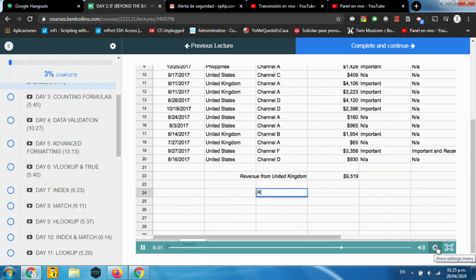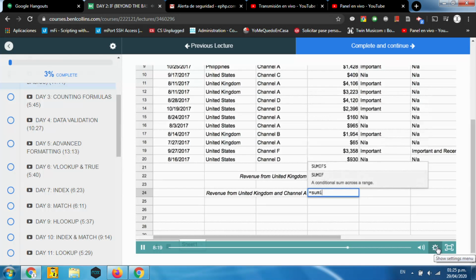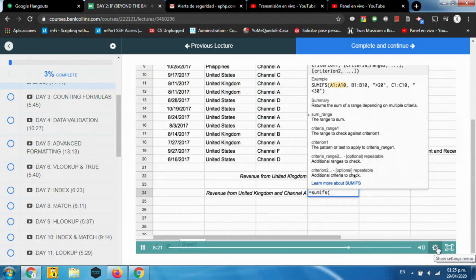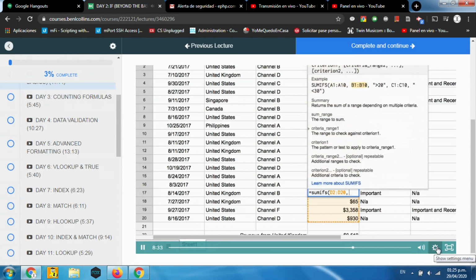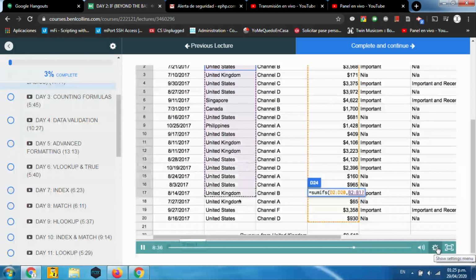Let's say we wanted revenue from United Kingdom and channel A. So this time we have two conditions. I want a United Kingdom here and a channel A here before I actually add my number in. So we're going to test for two things with the SUMIFS formula. So SUMIFS, and this one's a little different because confusingly we actually put the sum range first. So this time the sum range was this one, and we do put this one first in this instance, and then we can put our different ranges to test.